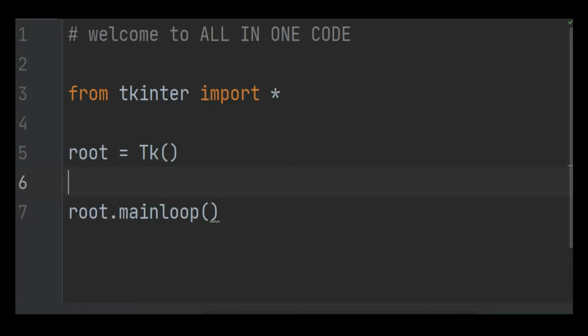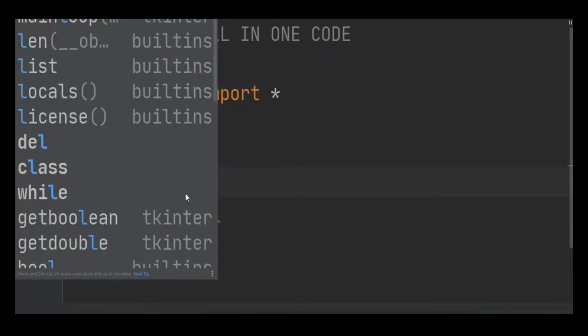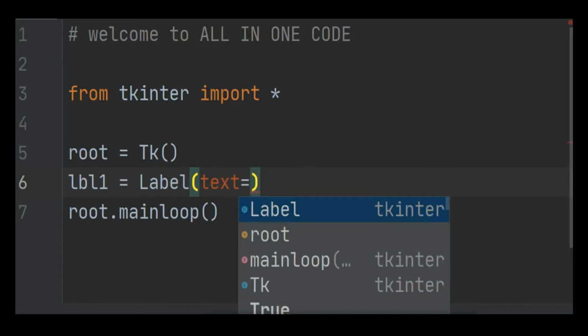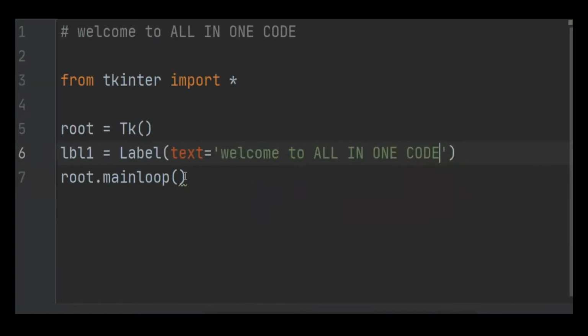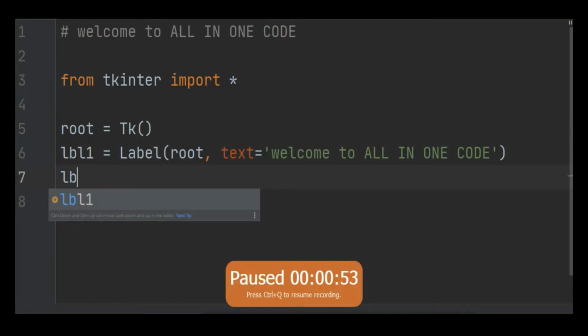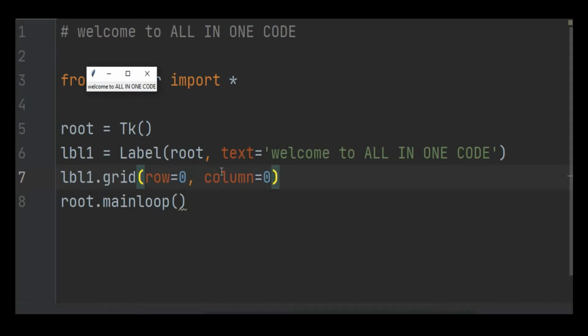Now let's create the label. I'm going to create a variable lbl1 equal to Label, and in the label I'm first going to pass the text, let's say, welcome to all-in-one code, and I'm going to pass the root, because what if you have too many windows. Then just grid this label, lbl1.grid, and in the grid pass row equal to 0 and column equal to 0, and here you can see welcome to all-in-one code.